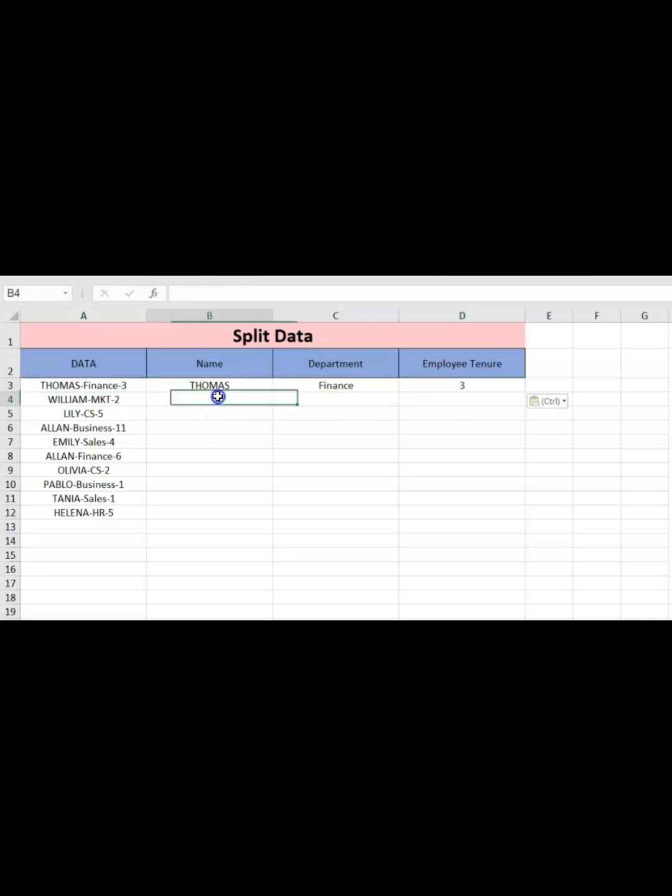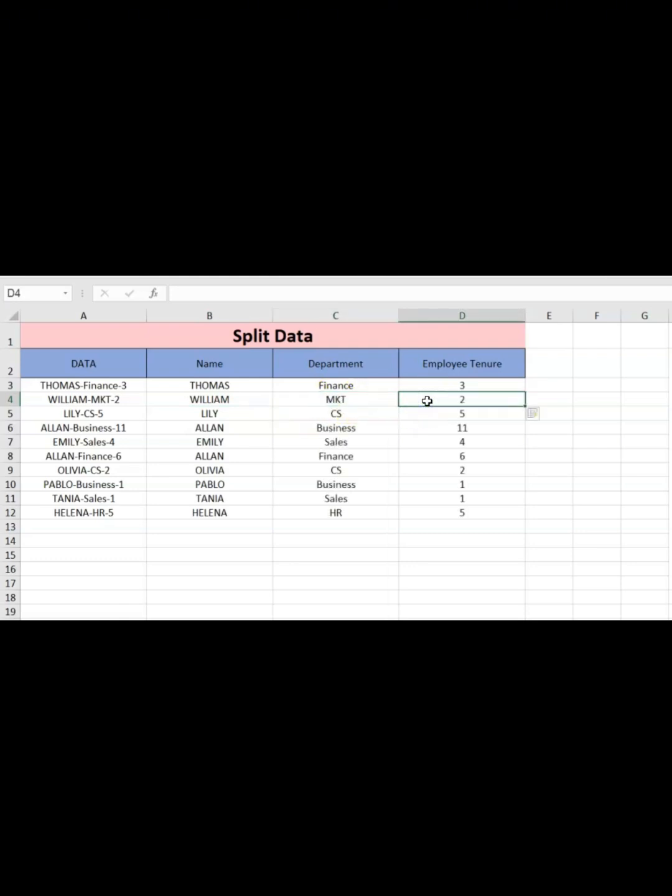Once we're done with it, we're on this cell, the next one, we press Ctrl+E and Excel will automatically split the data for you. And we can see this data is all correct the way we want, right? And it's like having a data processing assistant built right into Excel for you.